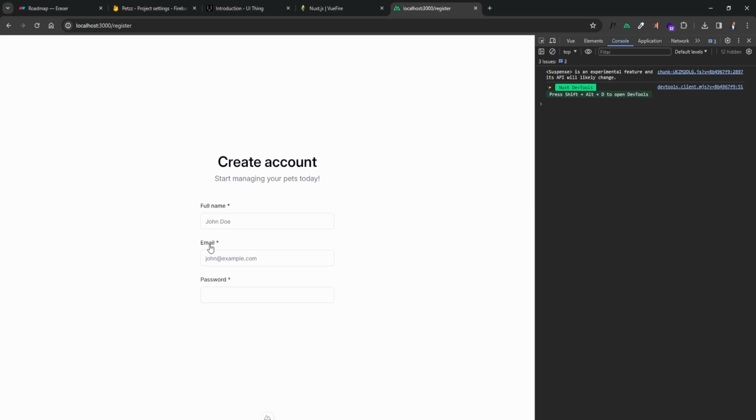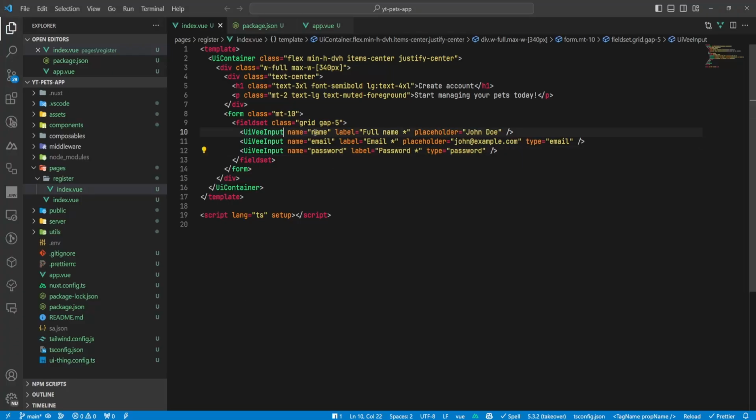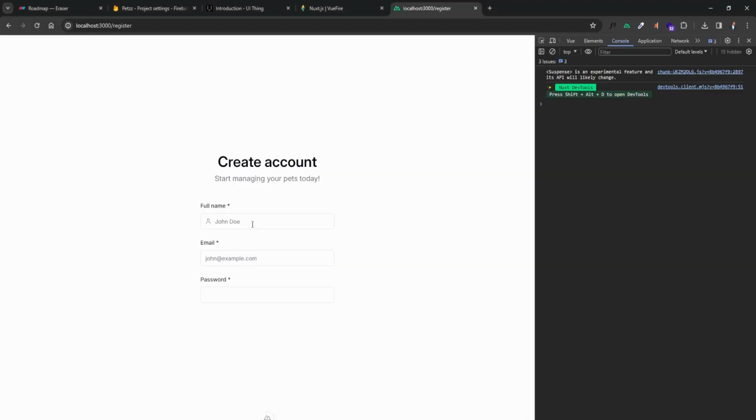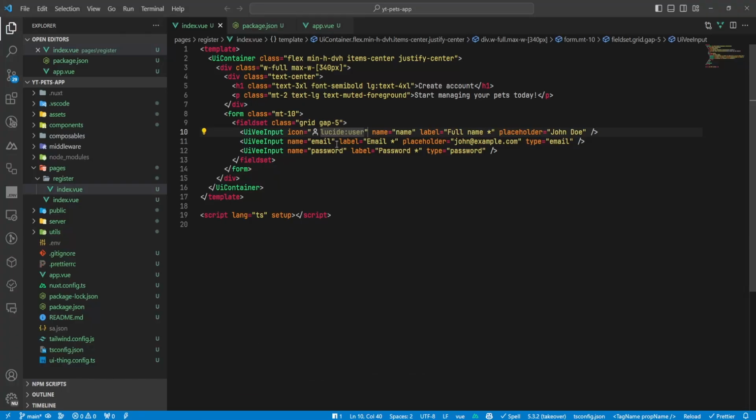Cool. If we wanted to, we could add icons to these as well. But I don't think that's necessary. We just say icon, we'll say the user, and that icon would show up right here. But like I said, I don't think it's necessary for this. But this may help some users. I'm not sure. It depends on the use case for your specific application. You can add icons if you want.